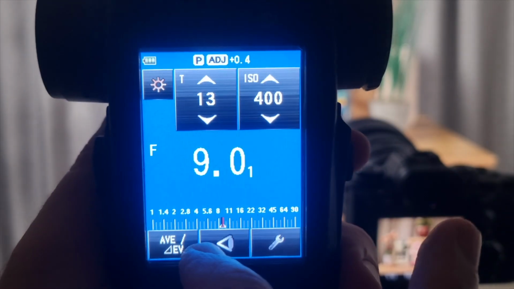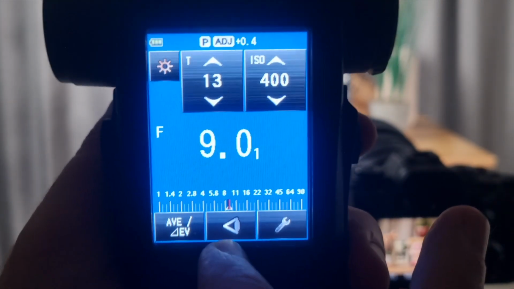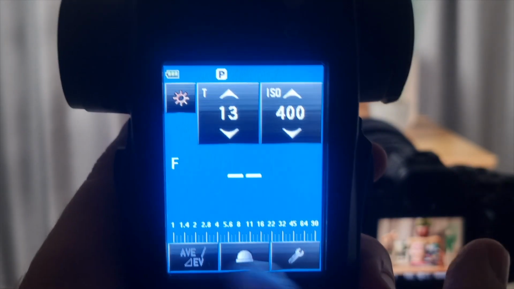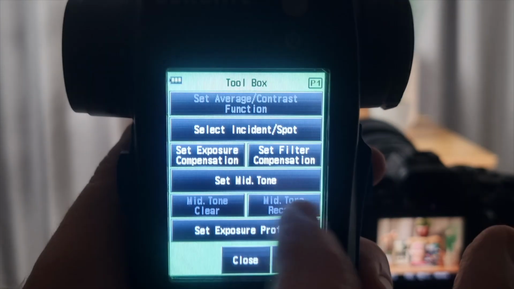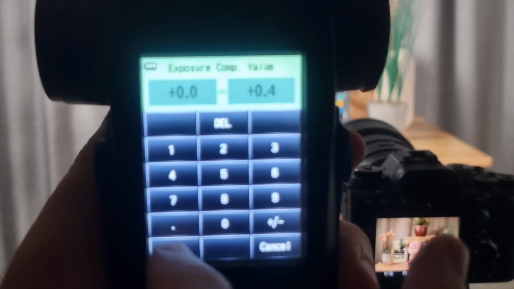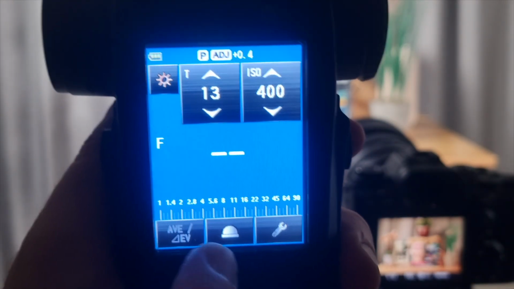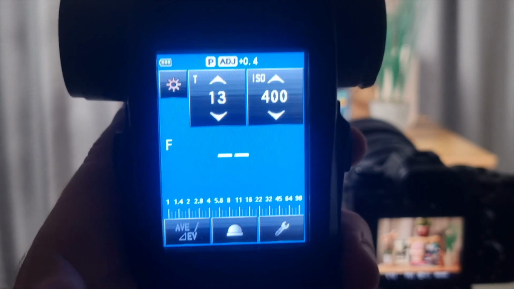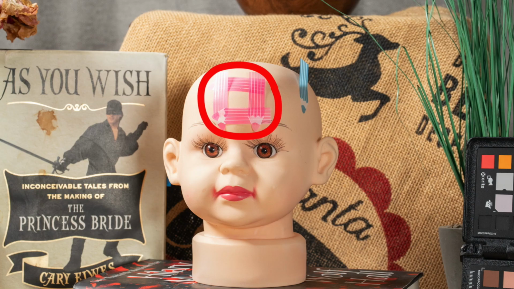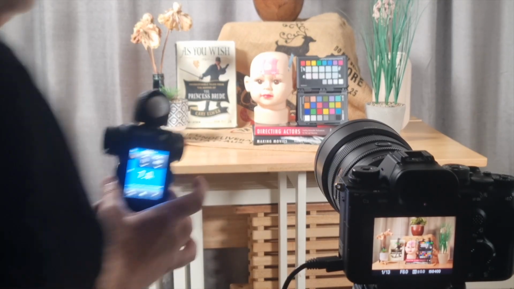Okay. Then I have to do that on it. I did that on reflective. Now I've also got to do it on incident. So set exposure compensation 0.4. Why it doesn't do it all together, I don't know, but there we go. So you've got to do it twice, okay, on both the reflective and the incident. Now I'm going to take the measurement for incident, and we have F7.